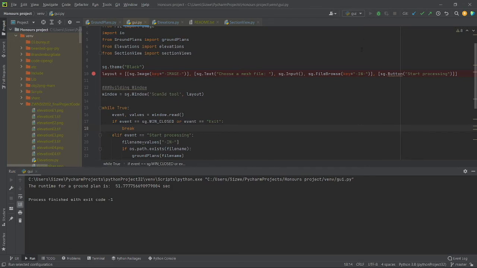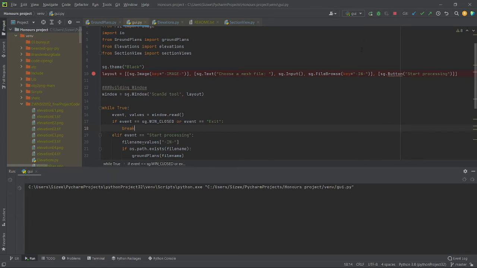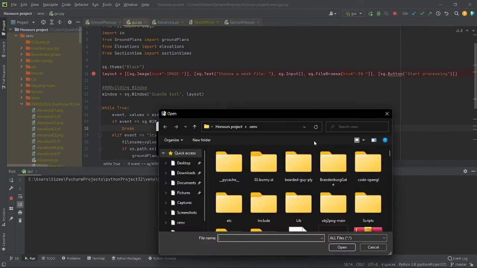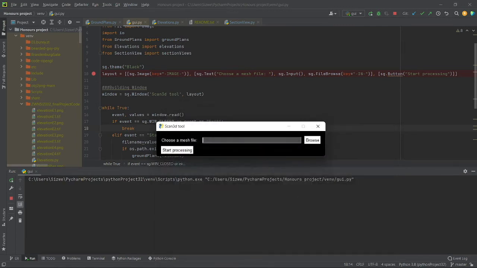A simple GUI was constructed to handle the loading of the model, and it is being run right now. The model is being selected and the processing starts.